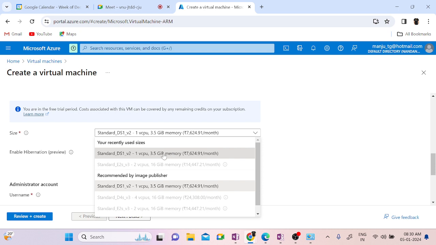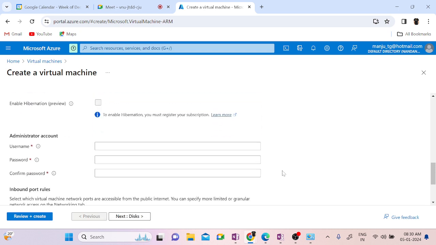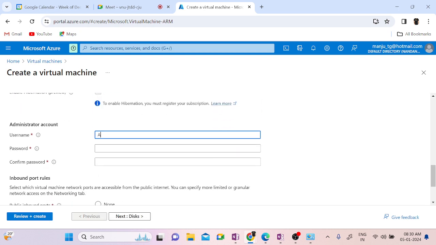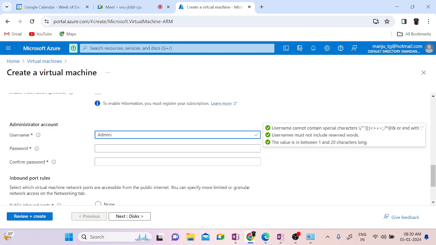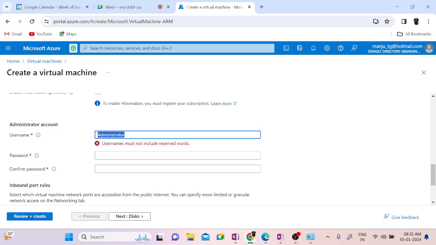I can see one size here. Let me select that, and put some username. You should not use the administrator account in Azure, let me show you. Username cannot contain special characters. Username must not include the reserved words. Why? Because the word administrator is reserved only for Microsoft, because Microsoft is managing everything in the backend. So you should not use administrator because the username must not include the reserved word.